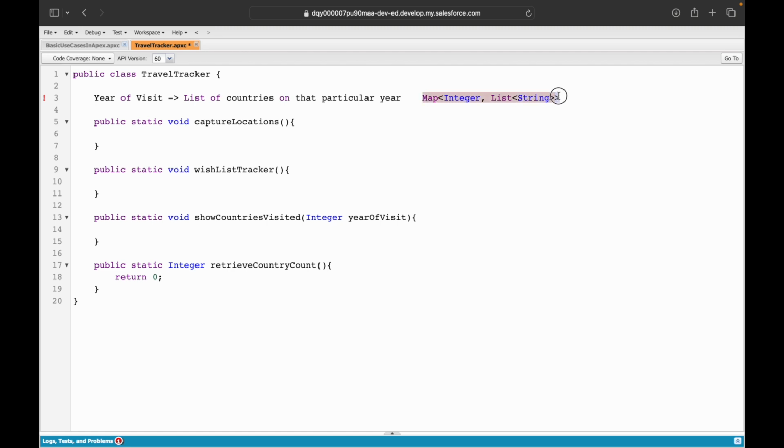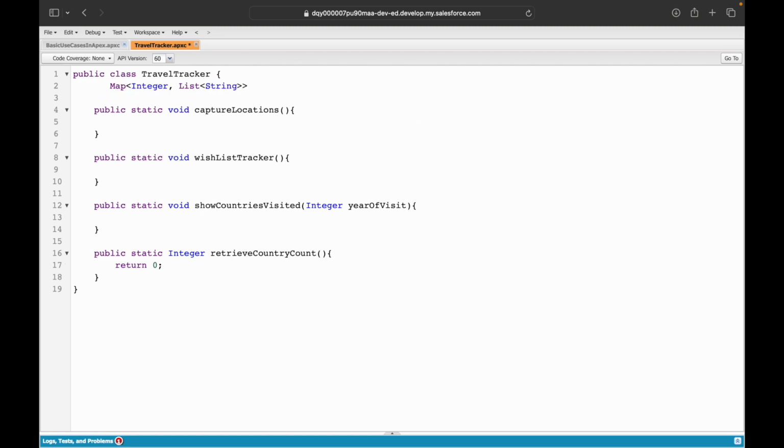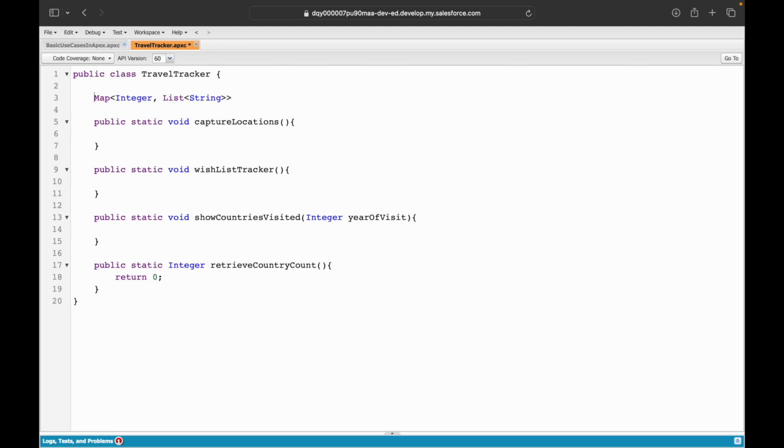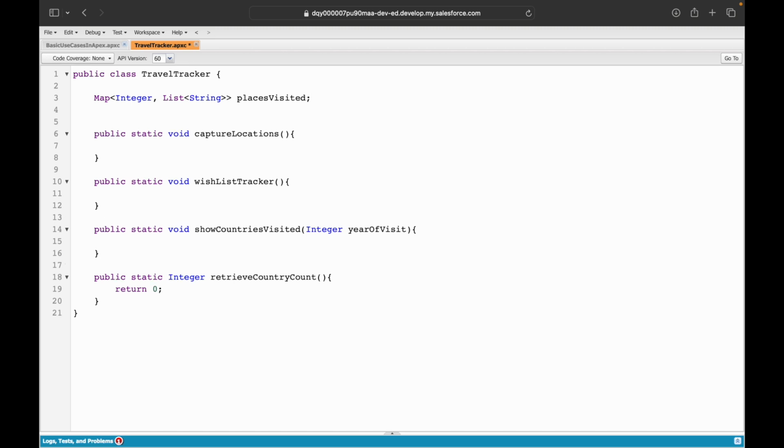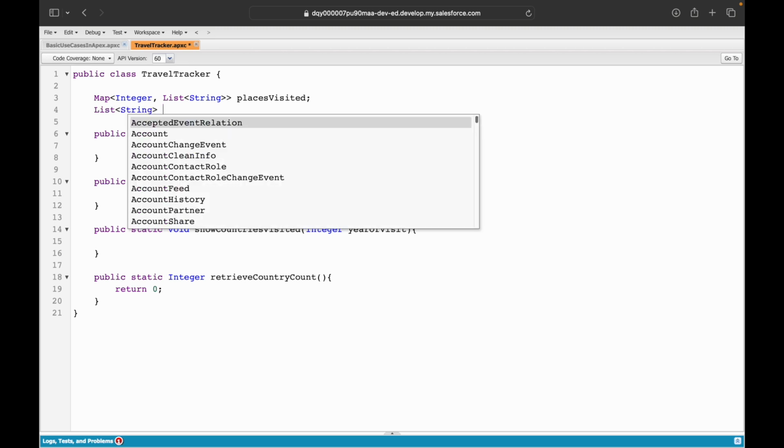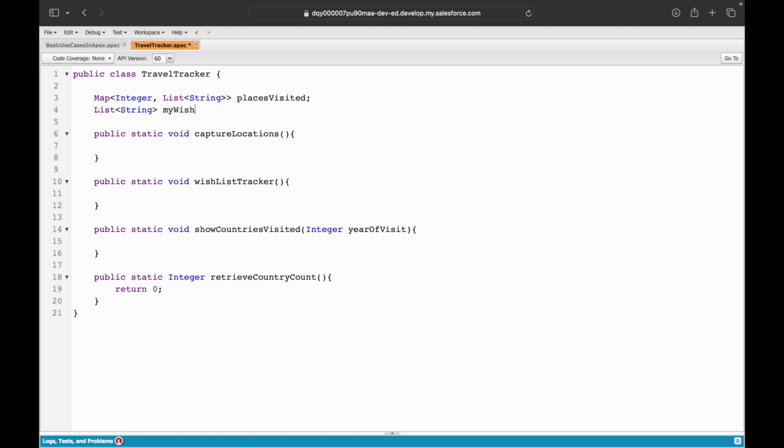We will keep one map like this. Okay, so I'll just call it places visited. All right, I'll instantiate it later. Okay, that's one variable that I need. What is another variable I need? I need a list of string, which is my wish list. Correct? Places I want to go. So this would be my wish list.